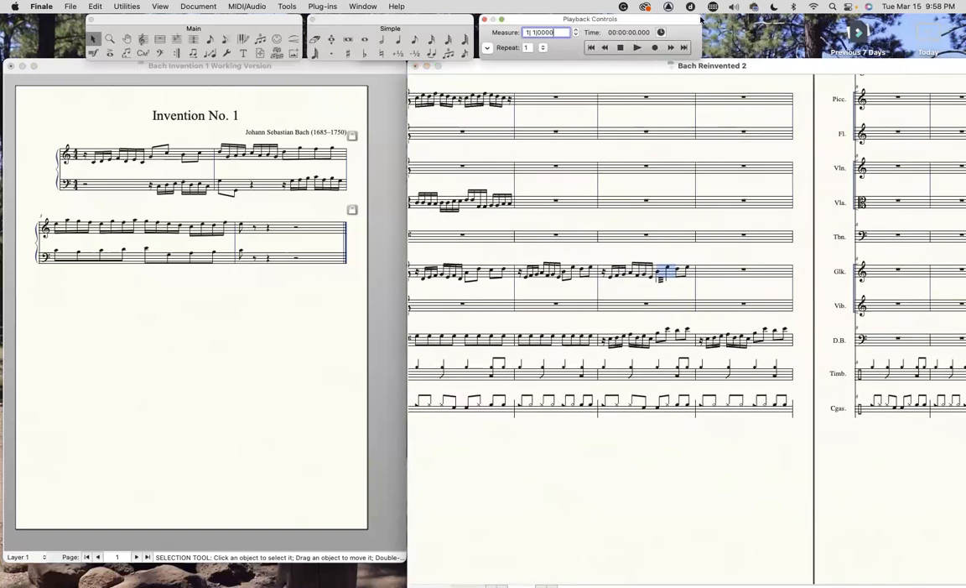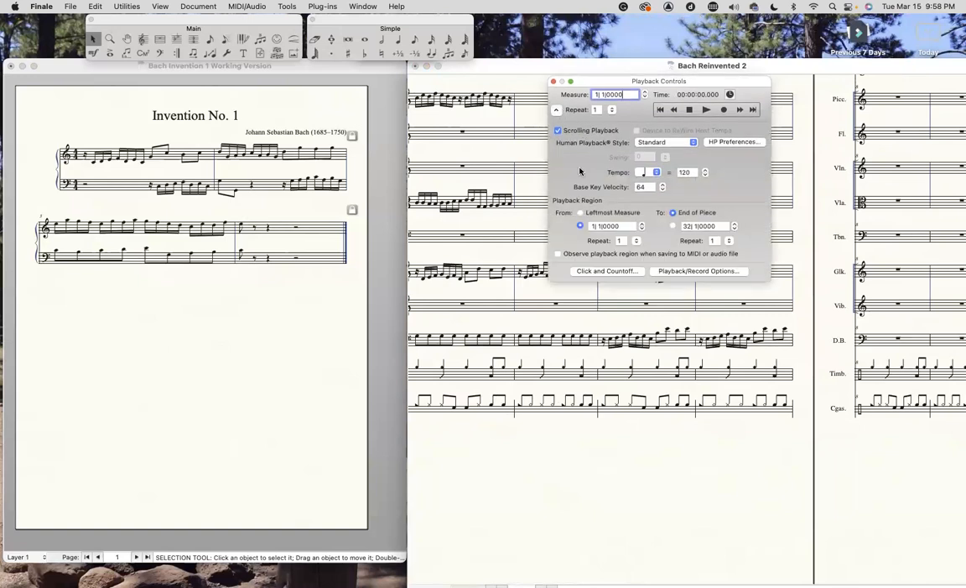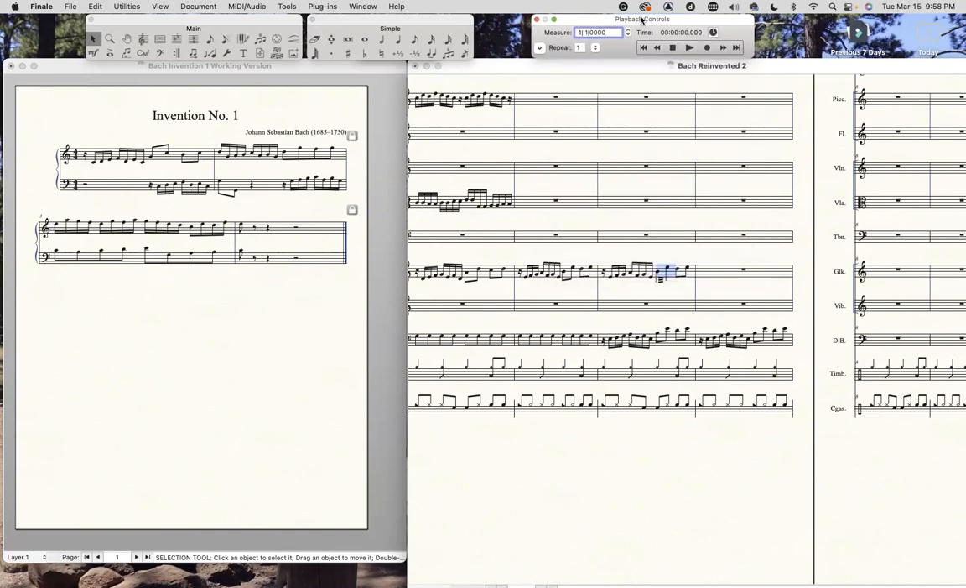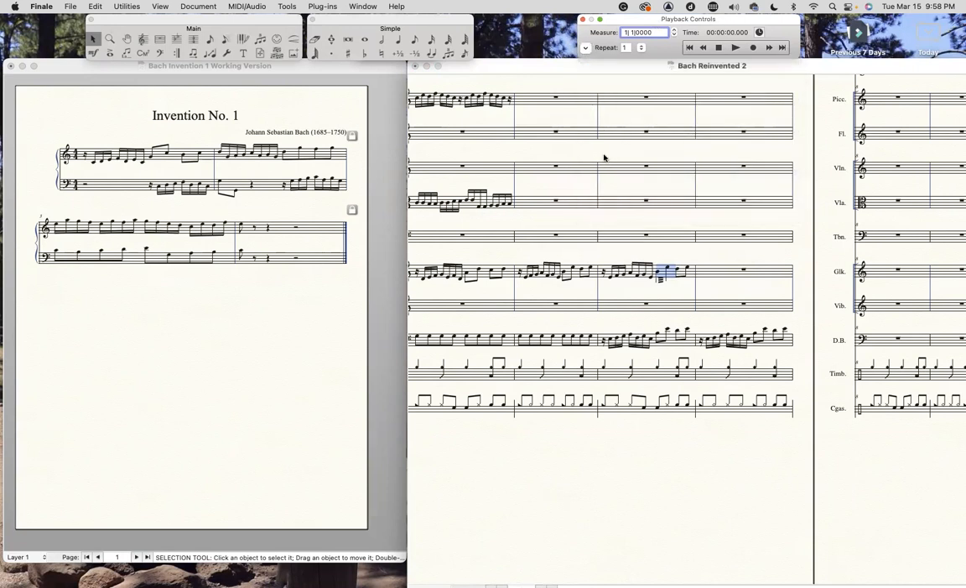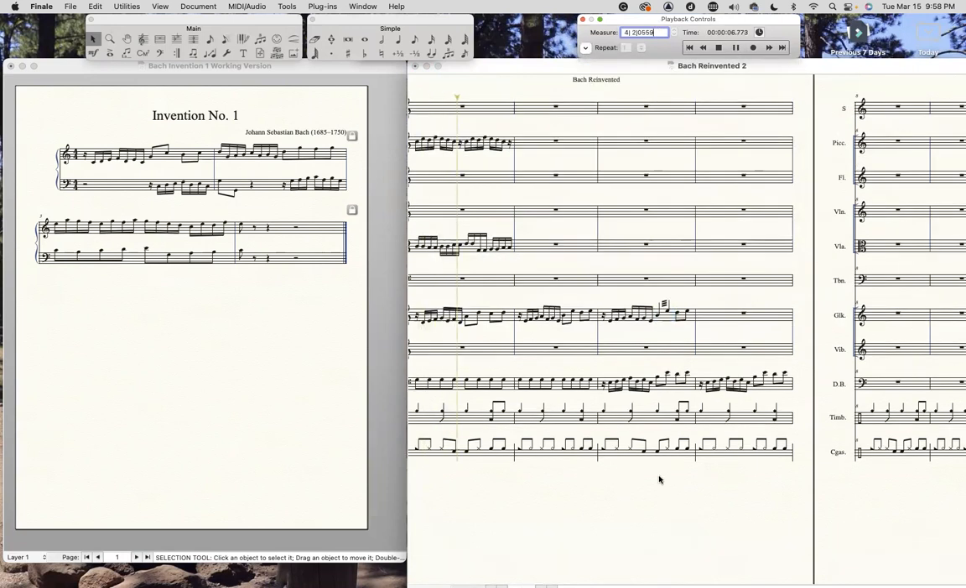I'm going to set this at leftmost measure so it won't go back to the beginning each time. It's something you can do in your playback controls. This little arrow here, leftmost measure, and click play. So some people like to, you can also copy many of these tremolos if you want that effect to go longer.